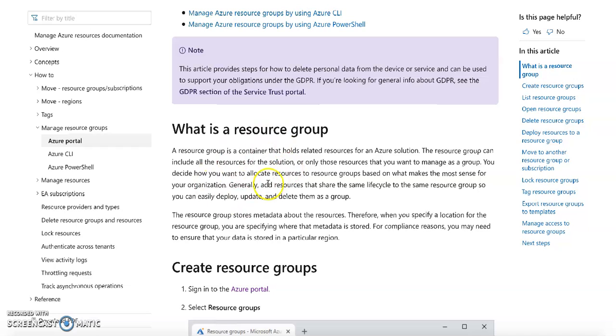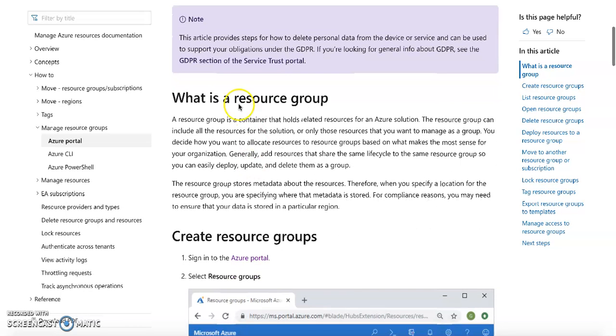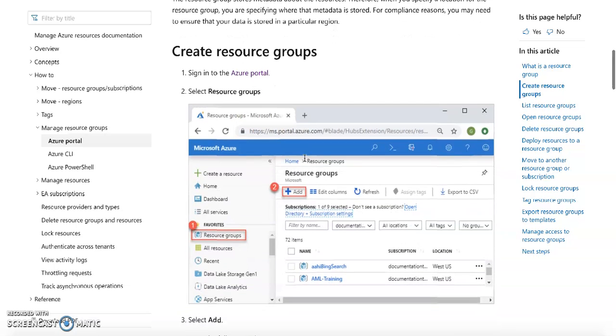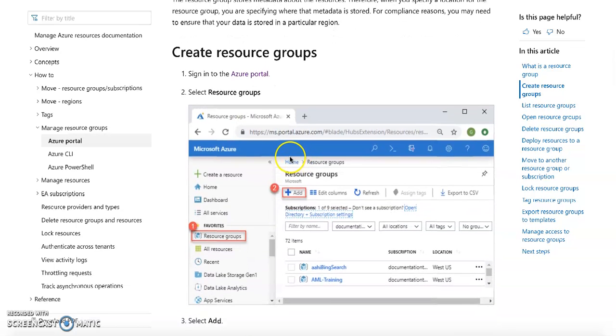I'm using the Microsoft official document, which has given all the steps and has officially defined what a resource group is. You can go to the theory here, which is giving you the details. Now let's go to the lab and see how we can create a resource group in the Azure portal.